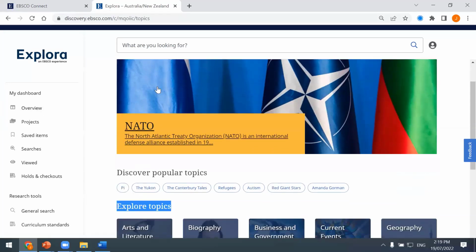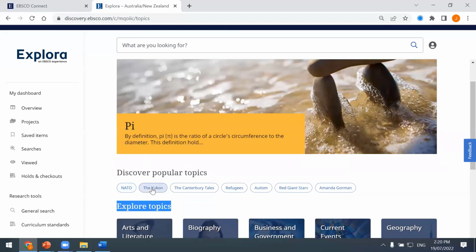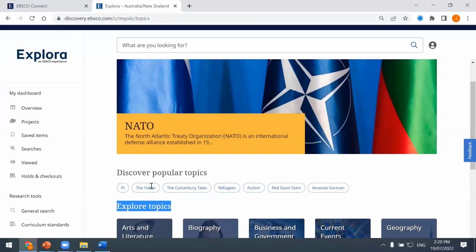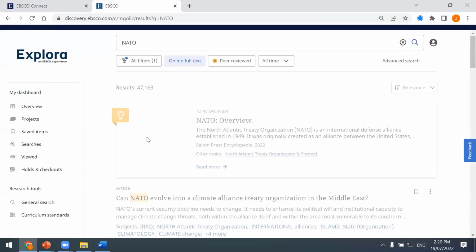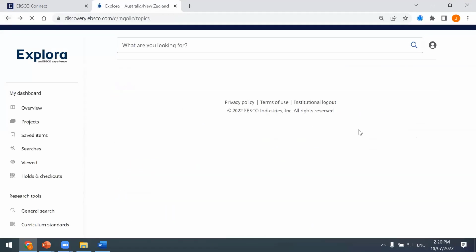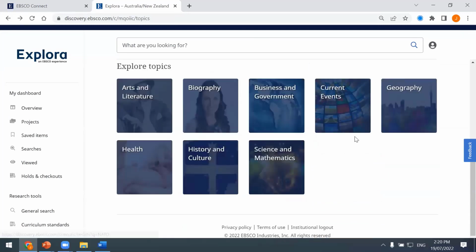So you do have a highlighted topic, and this will refresh every time a user refreshes their screen or enters a new session. But users can also click on one of these popular topics to navigate across to some of the other popular topics listed here. And then if I wanted to, I could click on a popular topic and it will automatically run the search for me and display the results attached to that topic. I'm going back to the home screen, and below that, as mentioned, I do want to point out the different topics that can be explored.